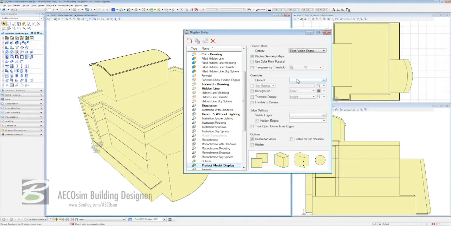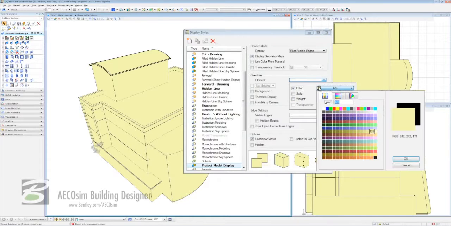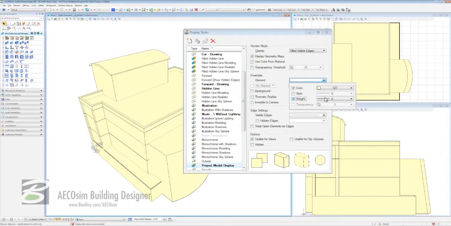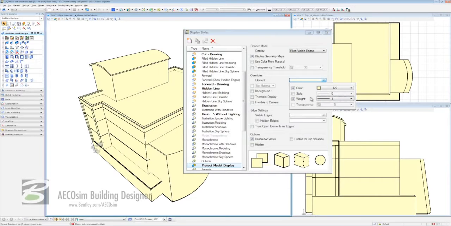So let's come to our overrides and our element again and select a color. And we're going to come down to 127. And we're going to choose a weight. And we're going to say 1, let's say. And straight away, we're giving more weight to the actual visible edges you can see here.